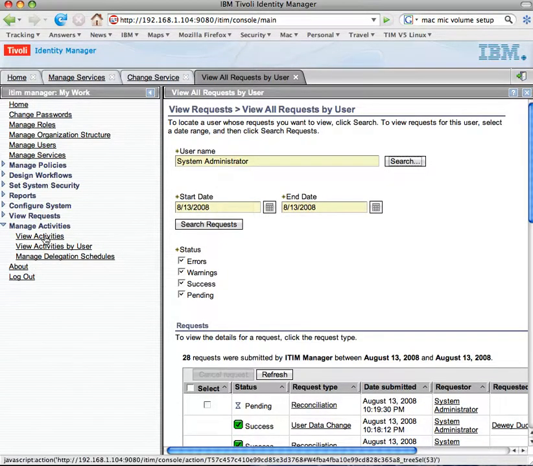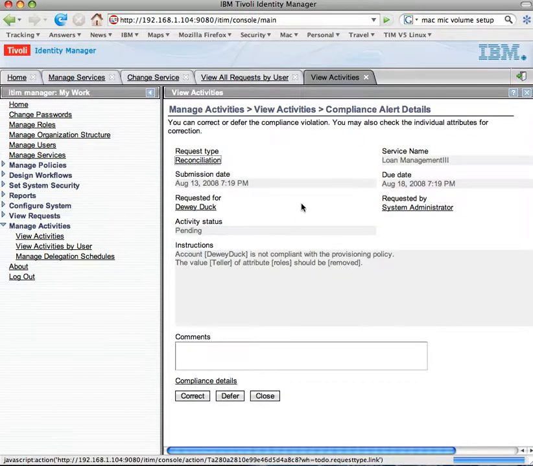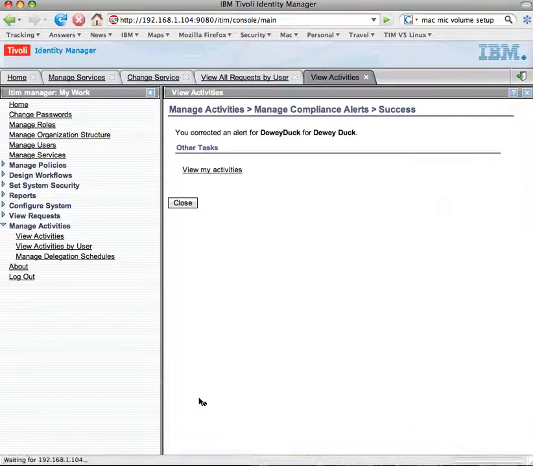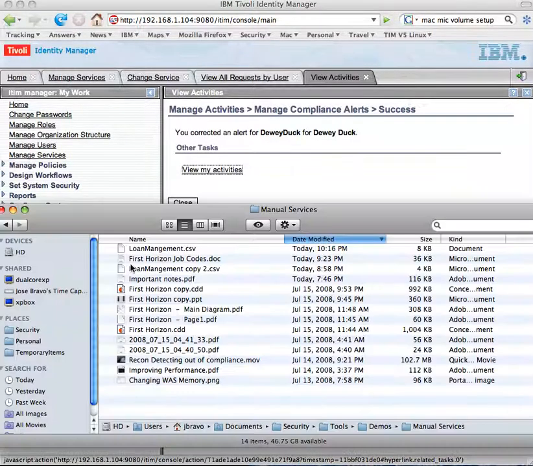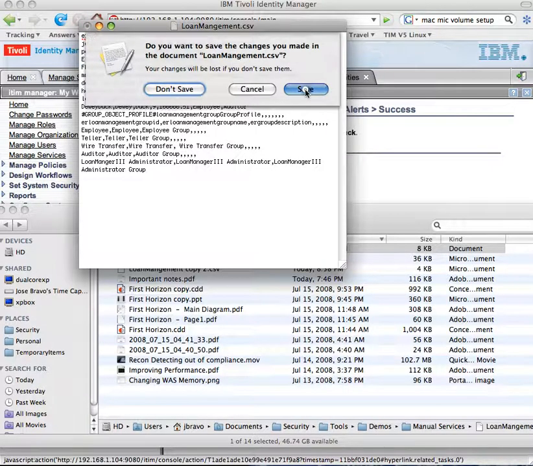Why is it pending? Well, because he's an auditor, but he should not have the teller attribute. Let's see what it is that iTeam told us about that. Well, Dewey Doc is not compliant because teller should be removed. Okay, we need to correct that. So we go to the file, and the recon helps us to notice that there's something that needs to be removed, and it is this teller attribute. It should not be a teller.